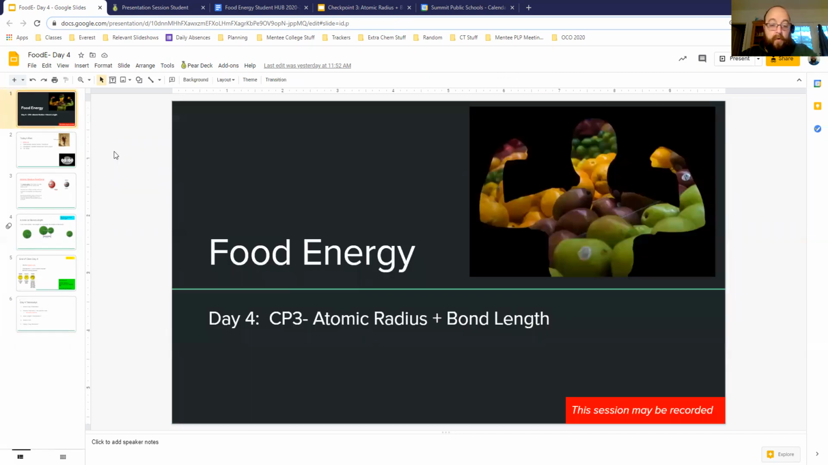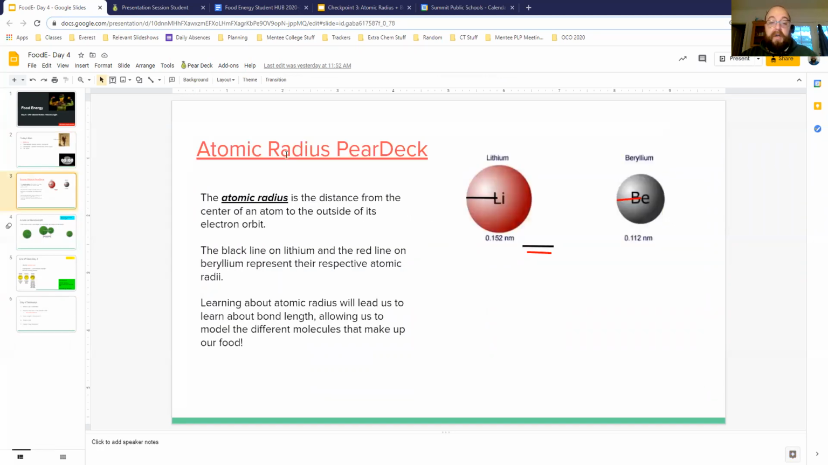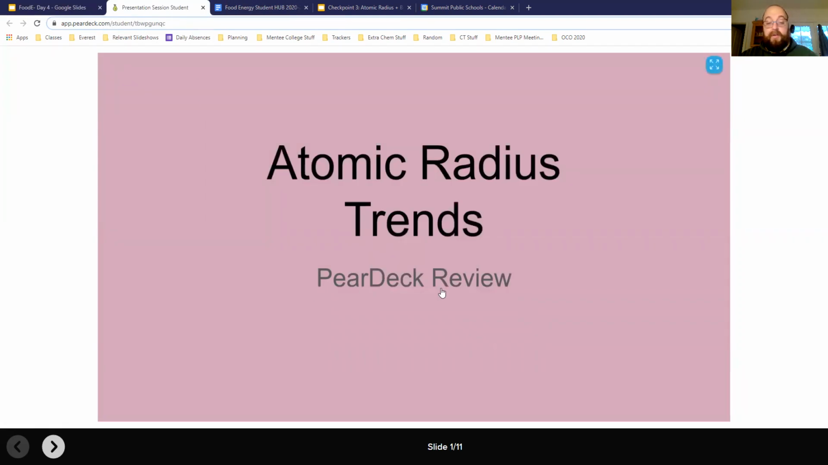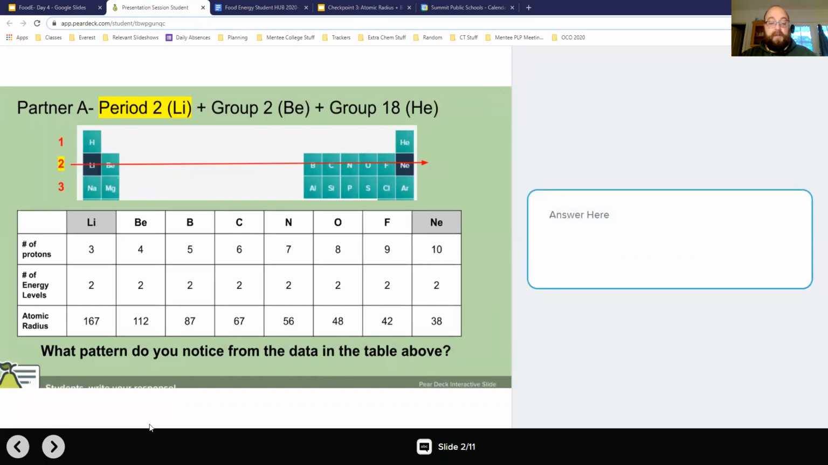So for day 4, we were looking at atomic radius and bond length. On Monday, Tuesday class of this week, we talked about atomic radius, and so today we did a little review and then took it the next step. You can see that after a warm-up, we finished the atomic radius trends with the Pear Deck, and then we did checkpoint 3. So the atomic radius Pear Deck you can find in the student hub, and I'll show you that link later. But right now we have set it to where it is a student-paced activity, and you can go through and try to answer the questions.